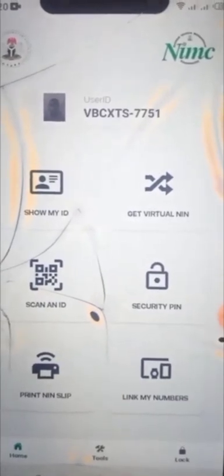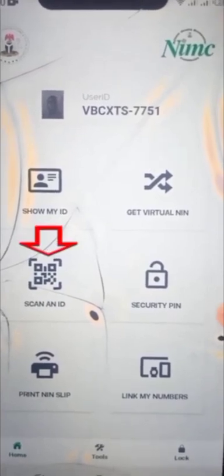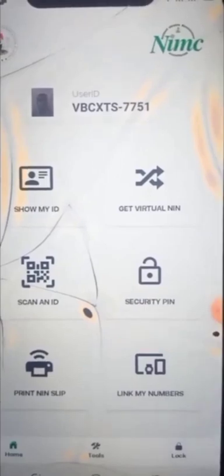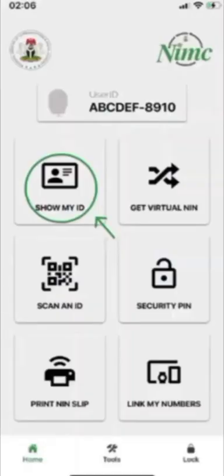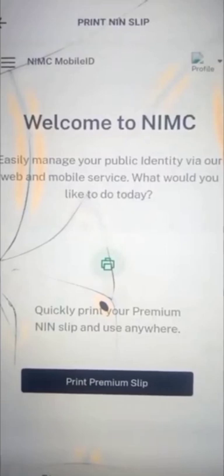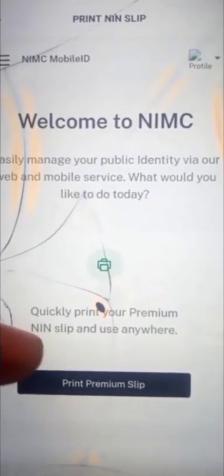So you can see show my ID, get visual name, scan an ID, security pin, print NIN, link my numbers. What you need to do is come to print NIN slip down here. You can see this print NIN slip. So click on this. The page will load. Welcome to NIMC. Quickly print your premium NIN slip.